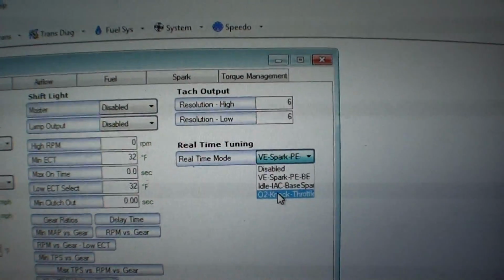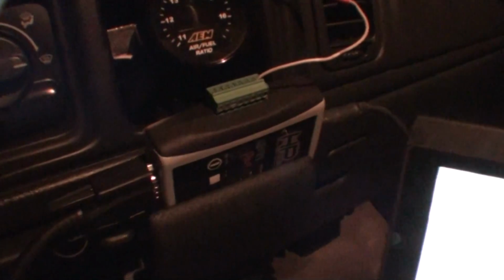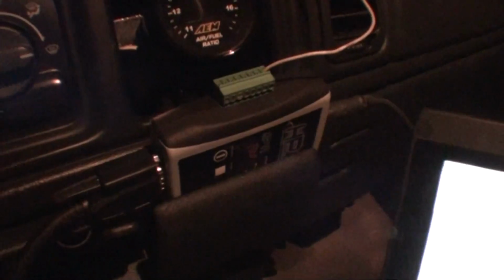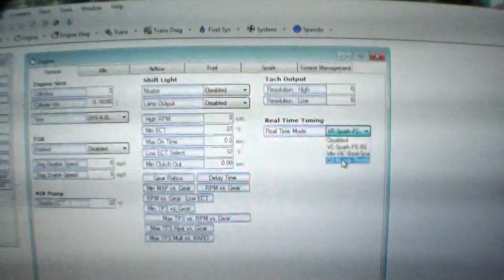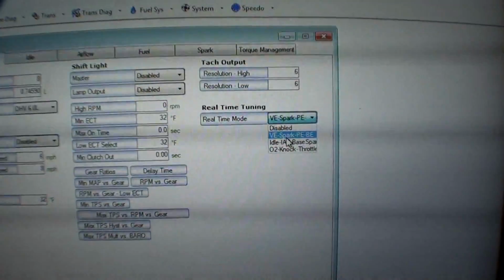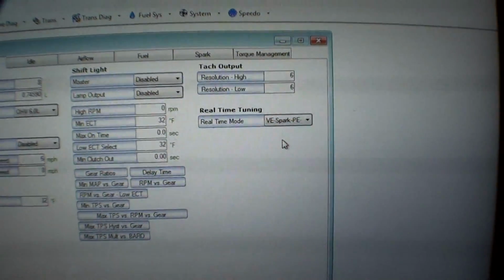I'm not sure exactly how this works, but I'm going to take a wild guess and say that it loads the fuel table into RAM on the cable, and it uses that. And then when you're done, you can copy and paste it into your tune. So it can only hold so much information at once.